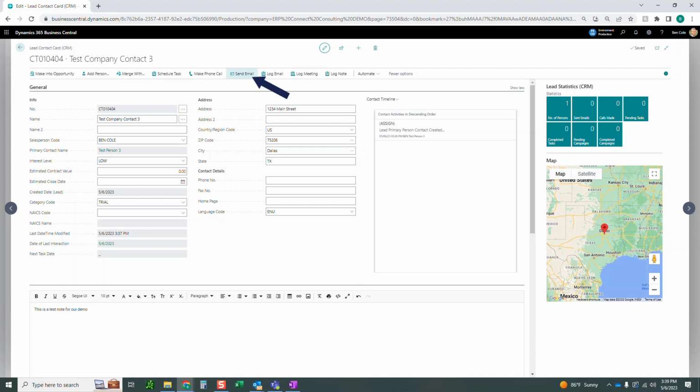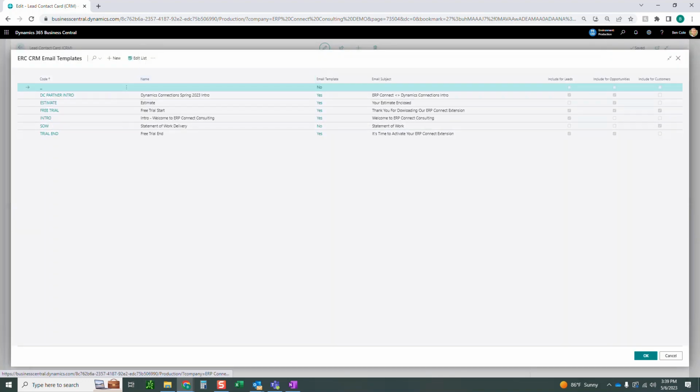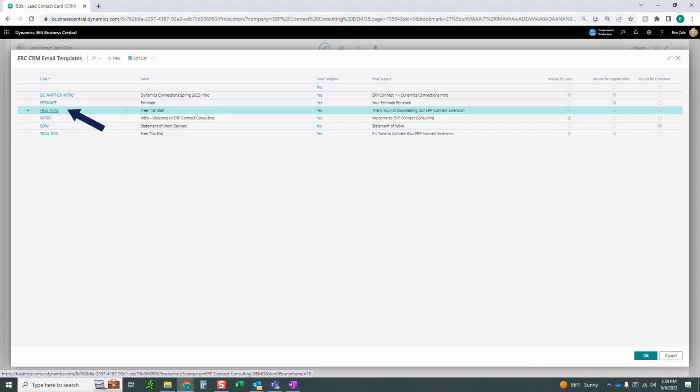So we're going to send an email real quick straight out of Business Central. Now we set them up as a free trial. So I'm going to come up here and click free trial, click OK.